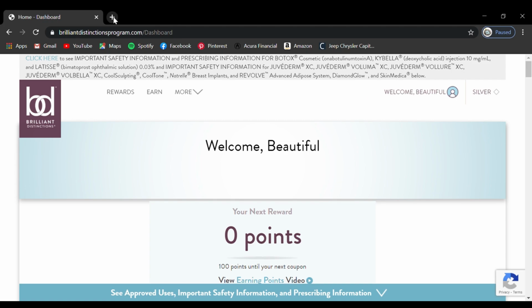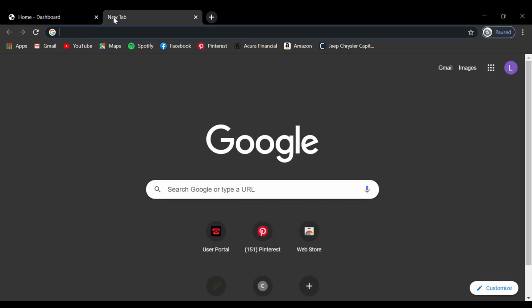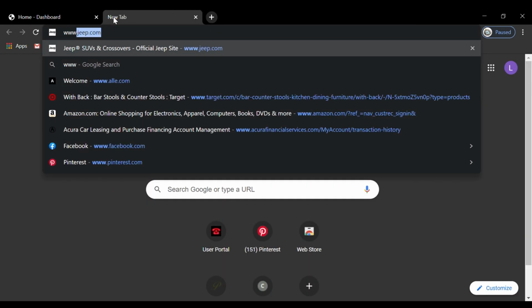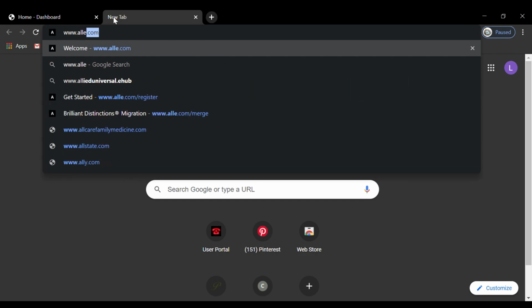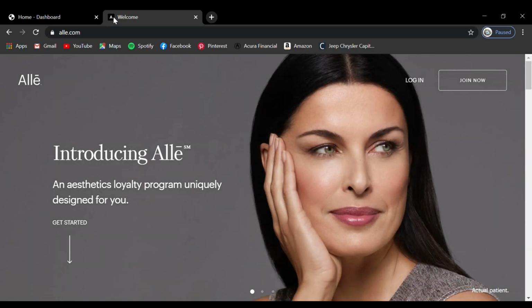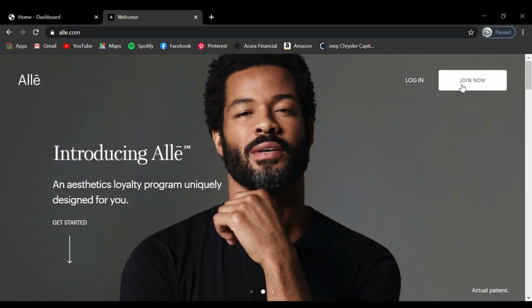You're going to open a new browser tab. You're going to type in www.alle.com, and that will take you to the Alle homepage. Once on the homepage, you will see at the top right a button, Join Now. Click that.